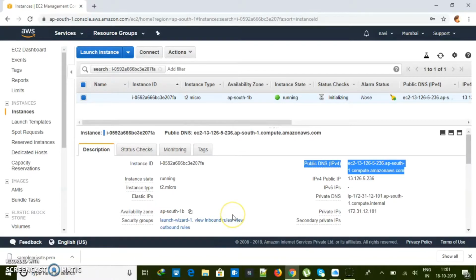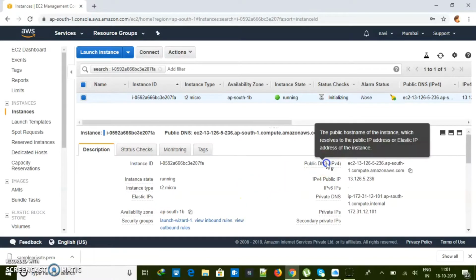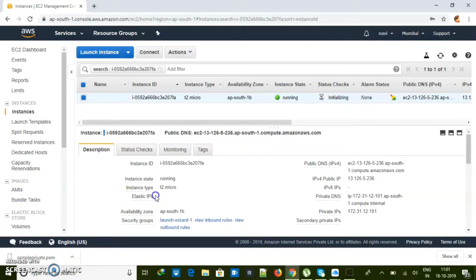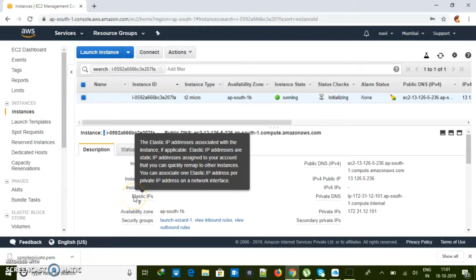If I want to retain that IP, and I don't want this IP to be changed every time, I can assign an elastic IP with my instance. I'm not going to demonstrate that for now. I will be demonstrating the elastic IPs when we do the VPCs or subnets.